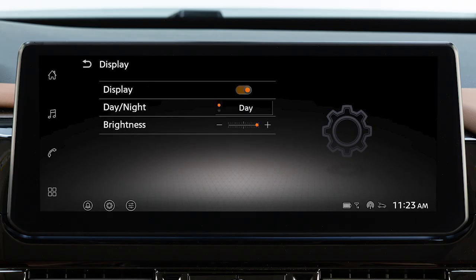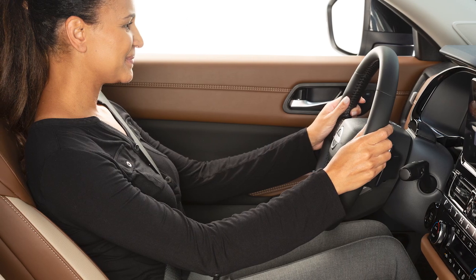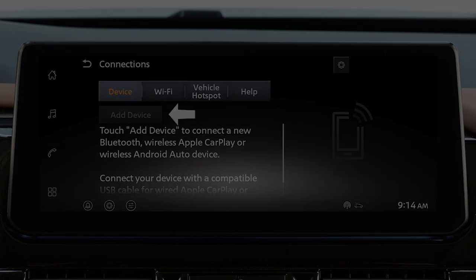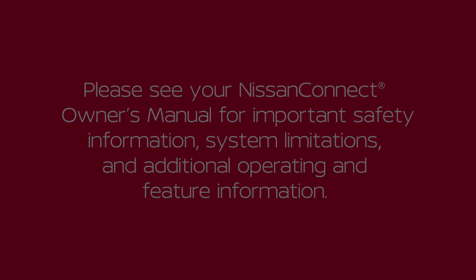Touch the plus or minus keys to adjust the settings of an item. To return to the previous screen, touch this key. Some functions cannot be operated while you are driving. They will be grayed out or muted on the screen. Please see your Nissan Connect owner's manual for important safety information, system limitations, and additional operating and feature information.